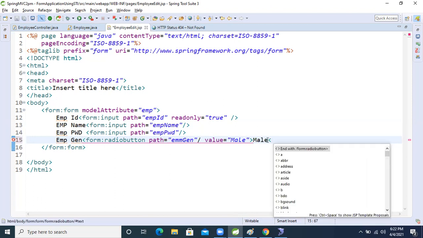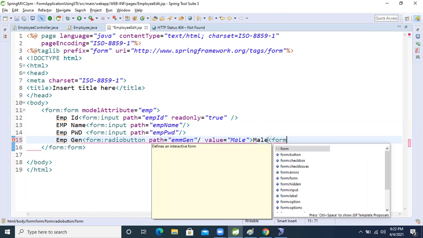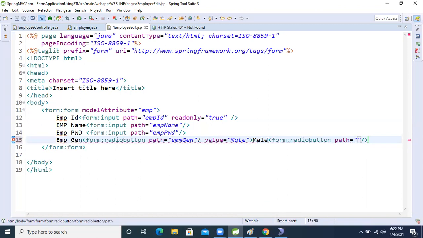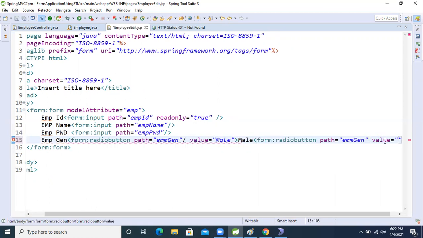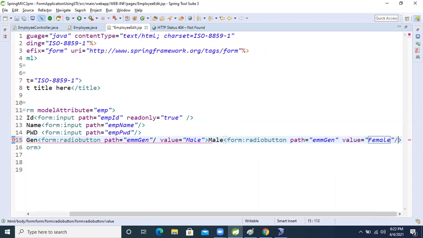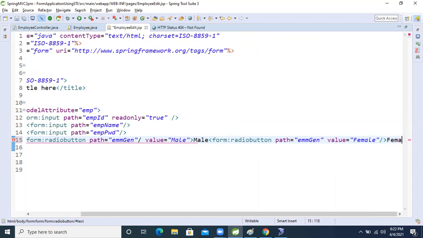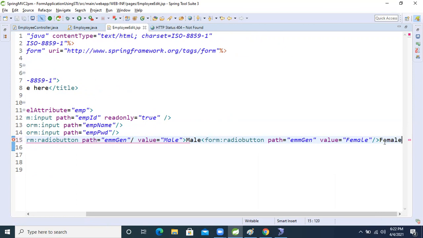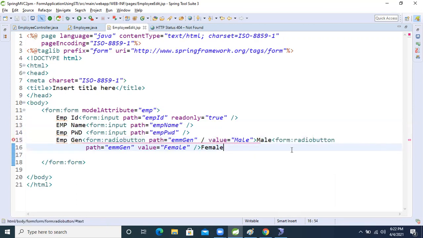After that, form colon radio button. Inside that again, we will take the same things. Here we will paste it. After that, the value is what? Female. Female, right? Female. Okay. So that part is completed, guys.